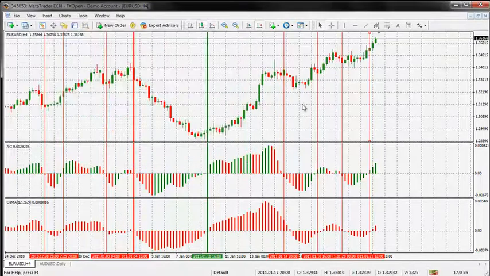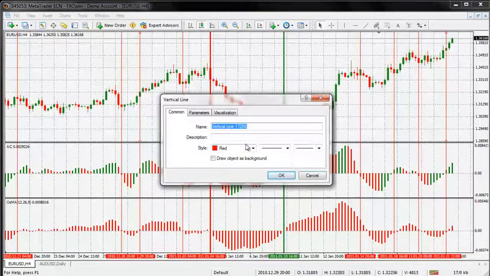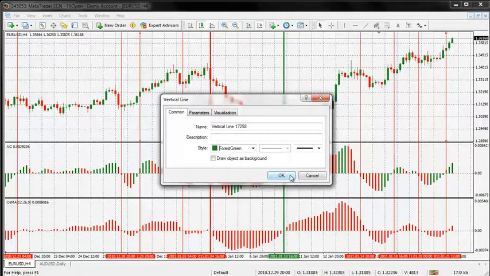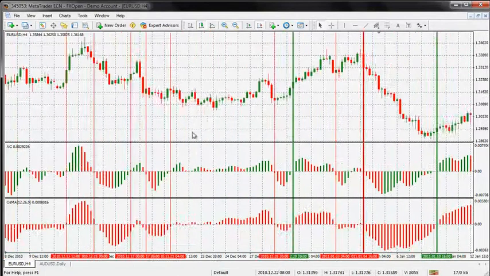Alright, okay, this one's down, down, that's an up, and that's an up. This one's good, and that's a buy trade, so we'll label that one green. There we go, that's a lot easier, isn't it? Alright, down trade, that's no good, that's no good.